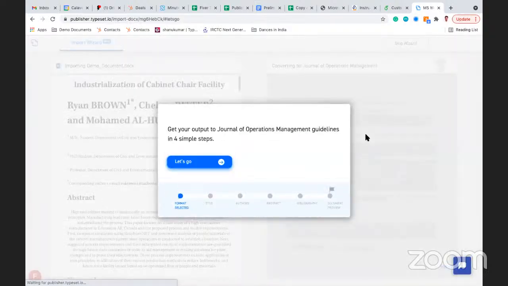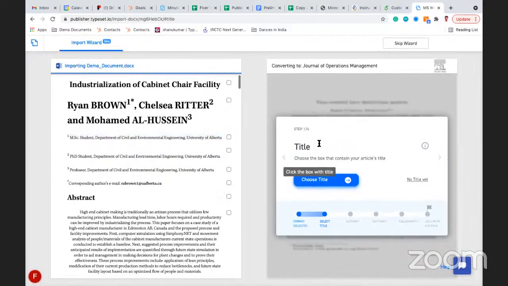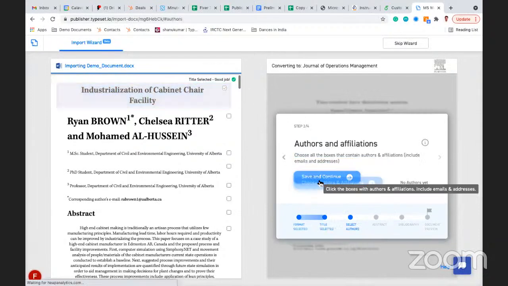So generally, this process would take about 30 to 60 seconds, depending on the speed of the internet connectivity and the size of the file. Right. So once the document has been analyzed, you can click on Let's Go, and then the moment you click on Let's Go, you will see that the next pop-up will tell you to choose the box that contains your article's title. So this is my article's title. I've selected it, and I click Save and Continue.